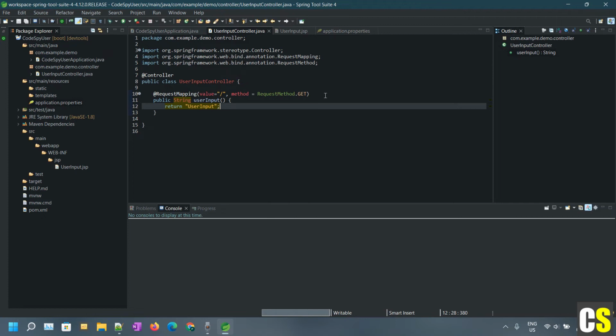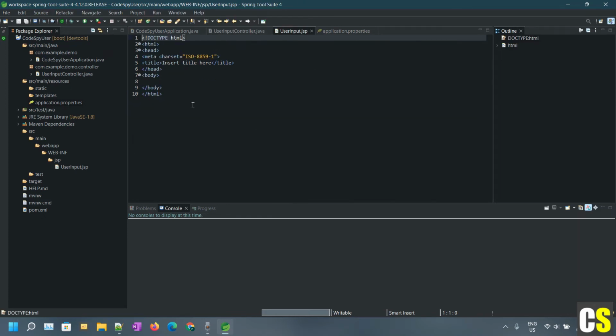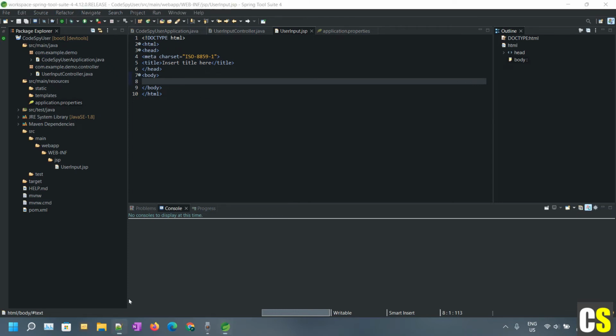Now when the controller comes to this method, and this method executes and returns a string value, then that string value will be a file, right? So when this method returns user input, then the user input.jsp file will be executed in the browser. Okay, and we will create a simple form here. I have already created it, and I will just paste that form here. I will show you.